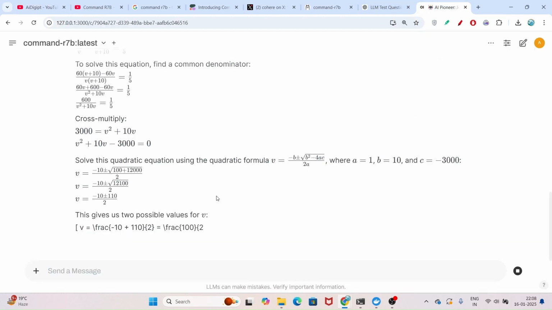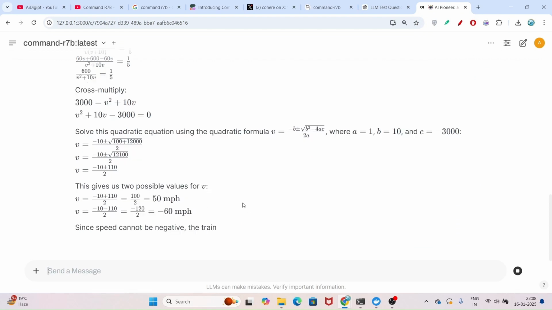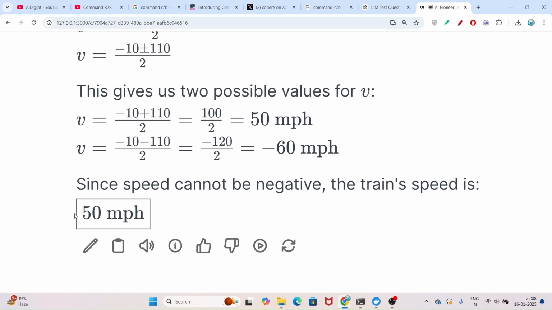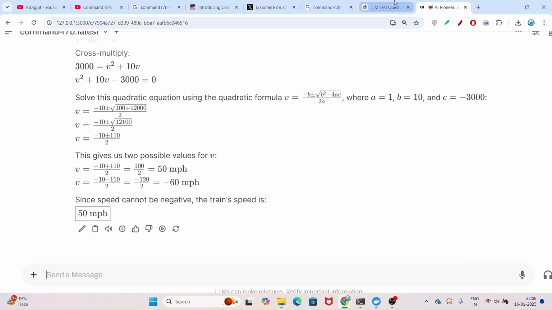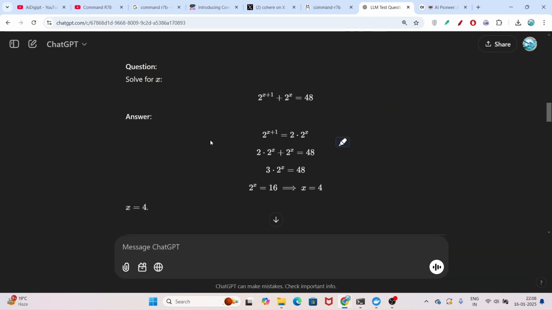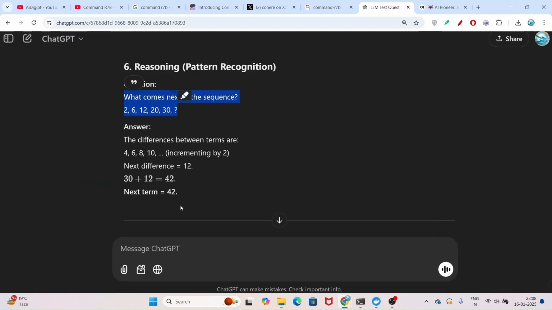Okay, so it is doing the calculations, you see the step-by-step procedure. And yeah, we got the answer 50 mph, and here you see that 50. Okay, the same answer we are getting. So I can test another. This is a reasoning question, pattern recognition. Just copy this question. So what is the next term? Here you see that the next term should be 42.